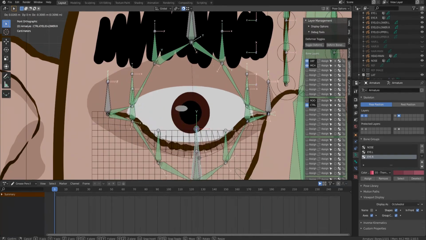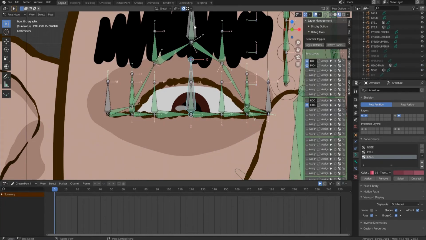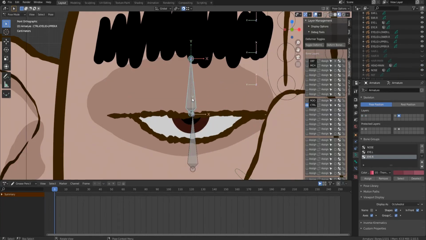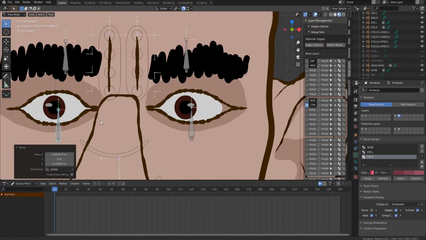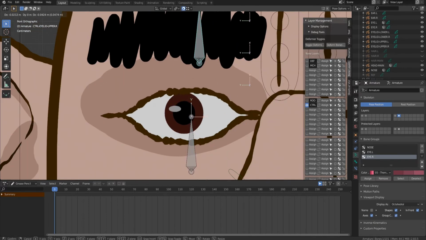Disable all bone layers except the CTRL layer. Let's manipulate the controllers of the eyelids to ensure that everything works perfectly. But how could it be otherwise?